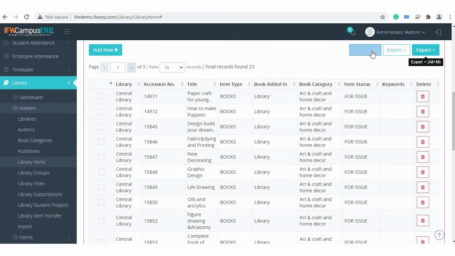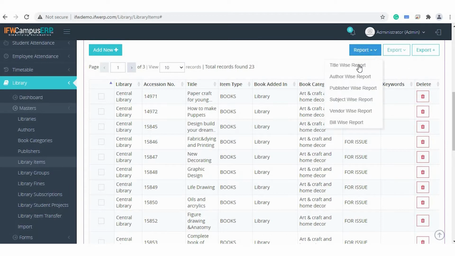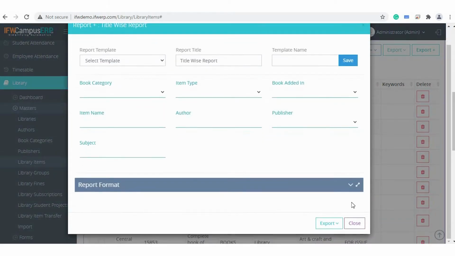A few predefined reports are given here in the Report Plus. You can generate the title-wise report, author-wise report, publisher-wise report, subject-wise report, vendor-wise and bill-wise reports. Let's see one of the reports, how these are generated. We are taking a title-wise report.